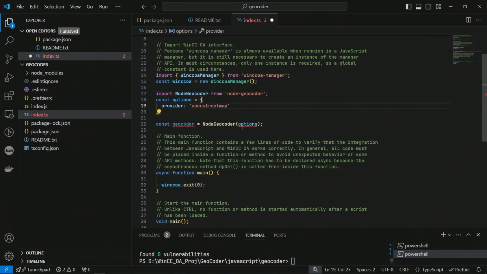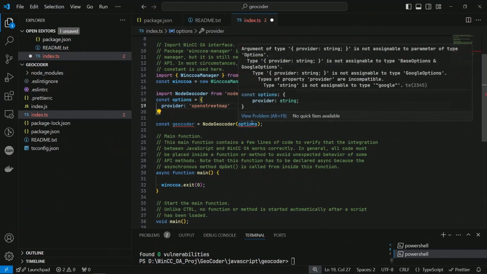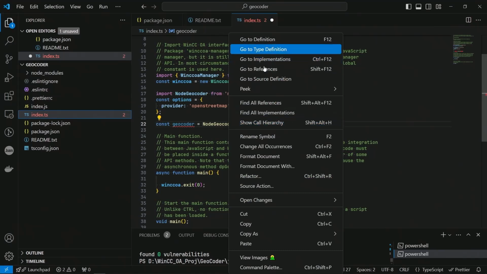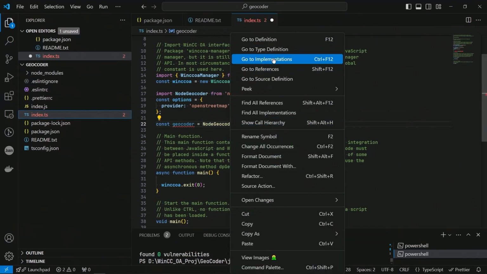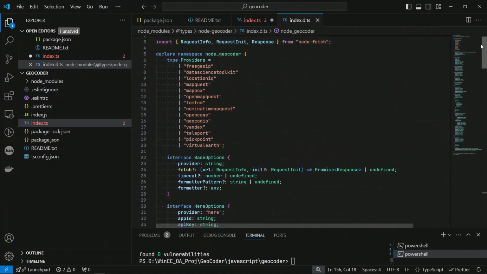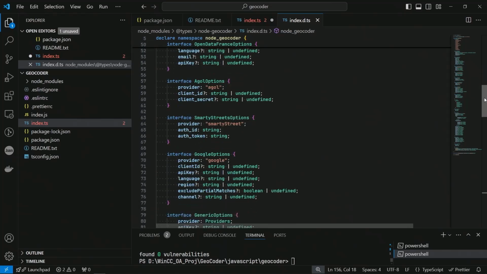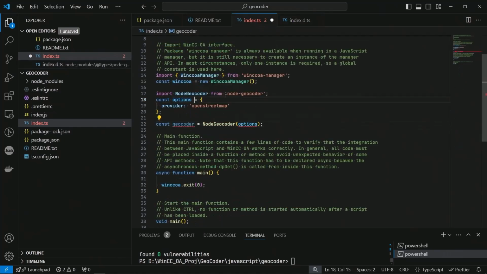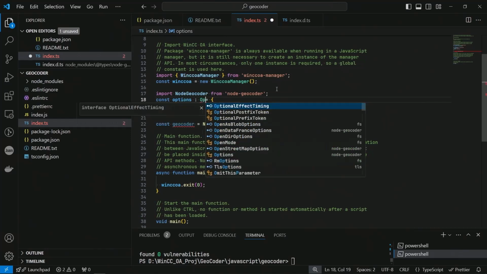And we still see an error here. It tells us, again, this is TypeScript. It wants to check the type, but it doesn't know which type it should be. If we look at the definition of the Node geocoder, we'll see here this definition file we've downloaded, and we see that somewhere there's a type called options, which contains all these options, also the OpenStreetMap options we need. So we can just tell TypeScript this is of type options.